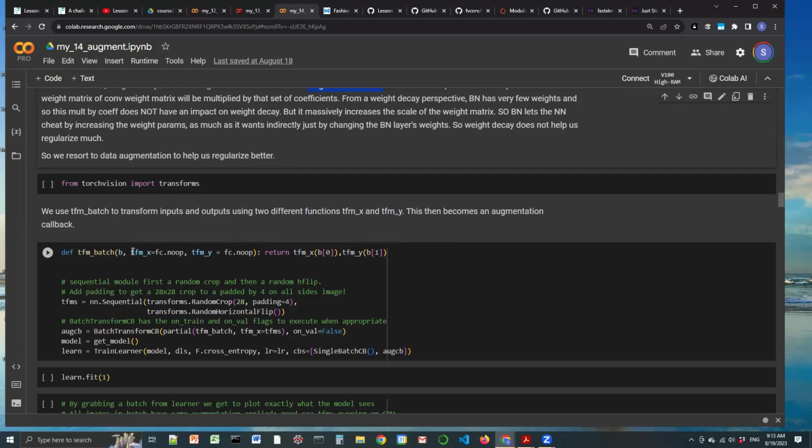So we define a transform function for the X and the Y, define them to be no ops, and we return the transformed 0 with B0 or batch 0 index, which is the image, and the batch 1, which is the label. The labels don't need to be transformed in this case, so there'll be no transform Y, which will continue to be a no op. In the transform X, we apply two transforms. One is a random crop.